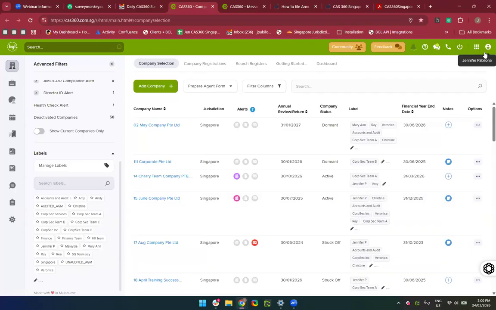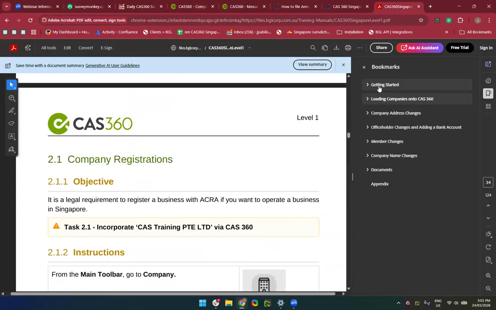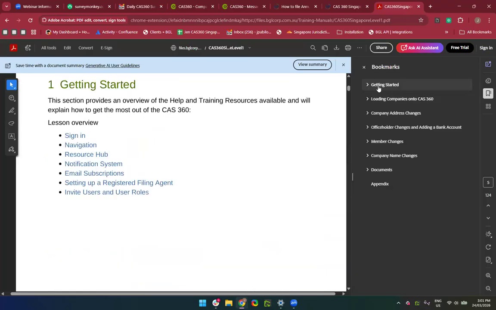All right. Now that I've gone through all these features on your navigation toolbar and resource hub, what I wanted to go through in your level 1 is what we call setting up your registered filing agents. Before I continue on, as I know I'm quite lengthy in my explanations, a reminder: you do have a manual that you can use along the way as I explain some of the topics.